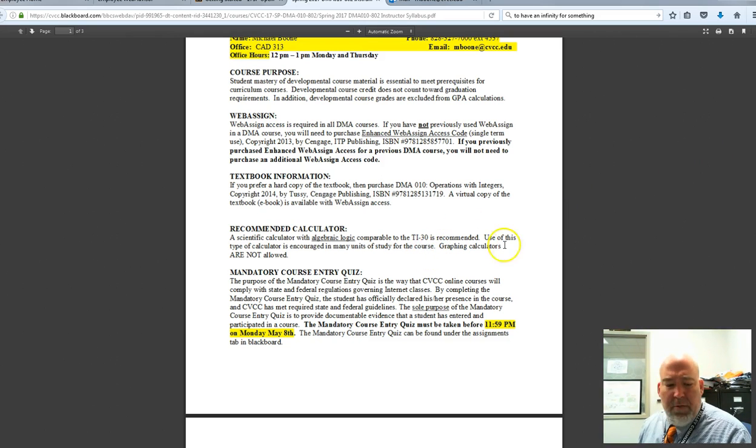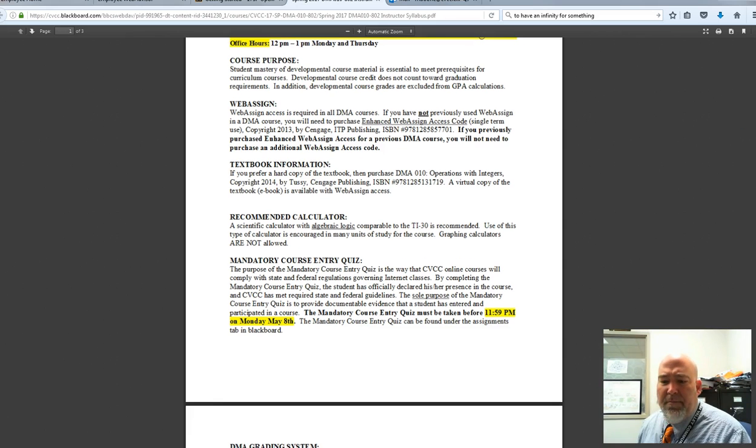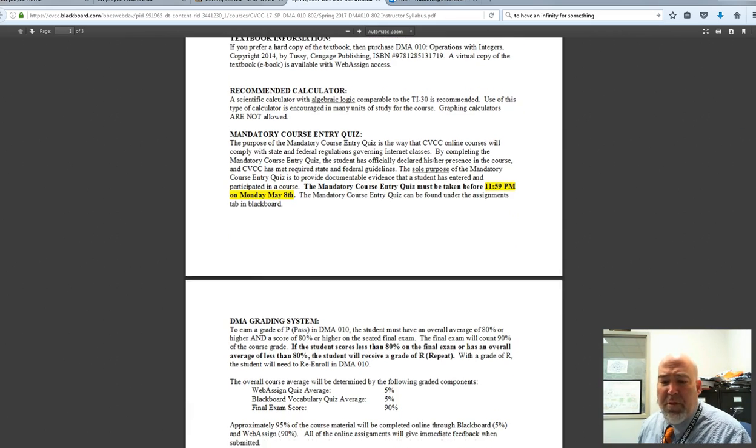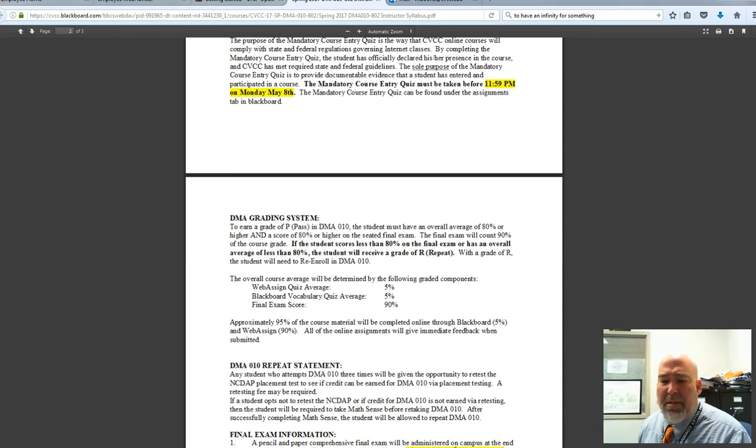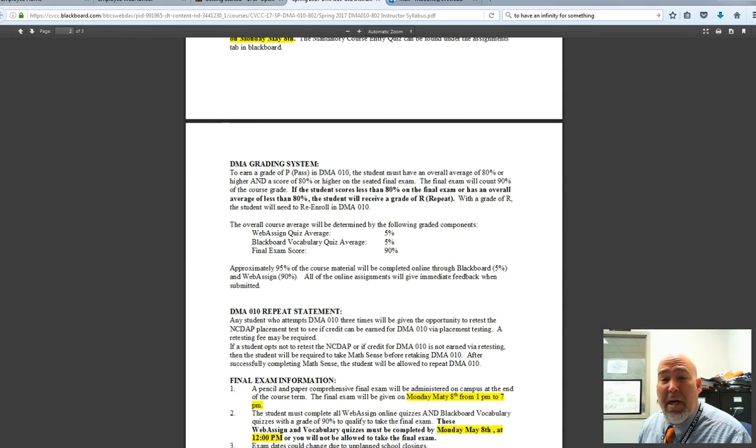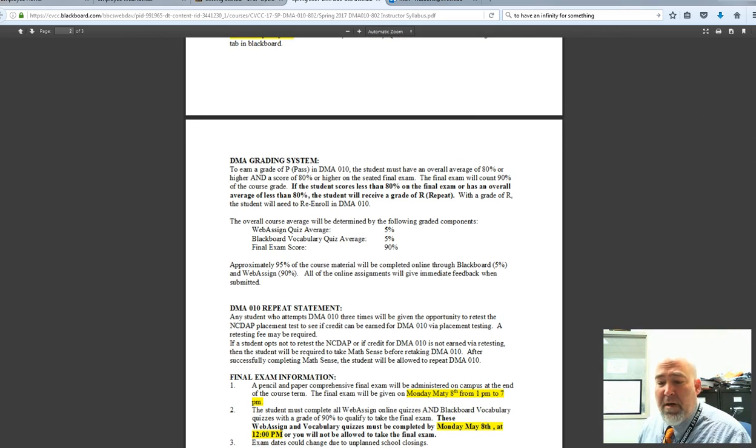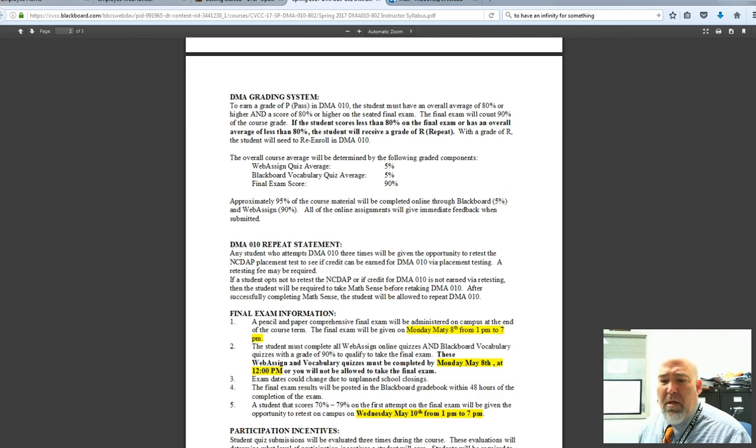The calculator is just like a basic TI-30 calculator. Here's a basic TI-30. No graphing calculators are allowed. This is the mandatory course entry quiz, which I'll show you in a minute. Our grading policy: you have to make a 90% or higher on the homework and the quizzes to make sure that you can take the final exam, and I'll show you about those.